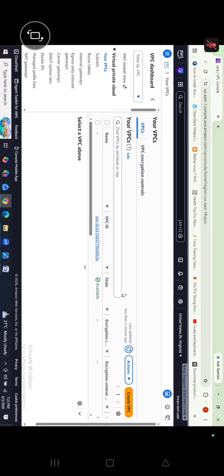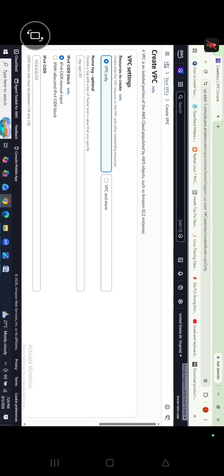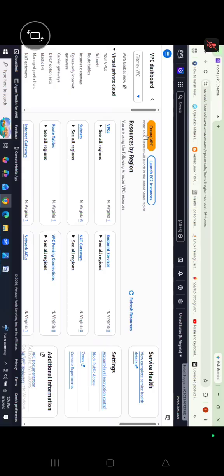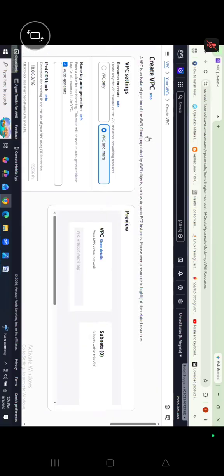Right. So now what I'm doing, I'm trying to create our own VPC, right? Create VPC we have, see here in orange color. So click this create VPC button. So how to create the VPC? Once again I'll show you. Let's see. Create VPC. Here also we have. Inside your VPC also we have.